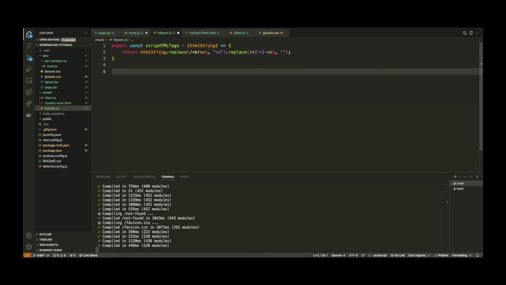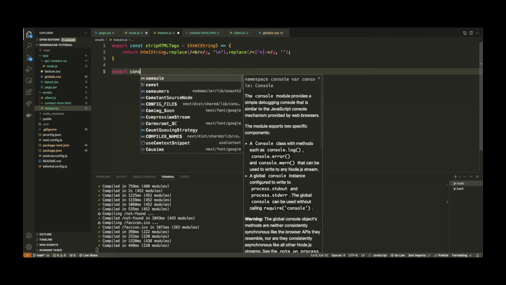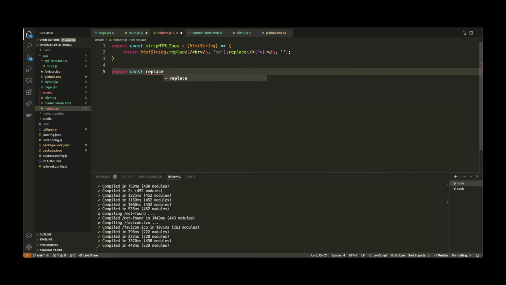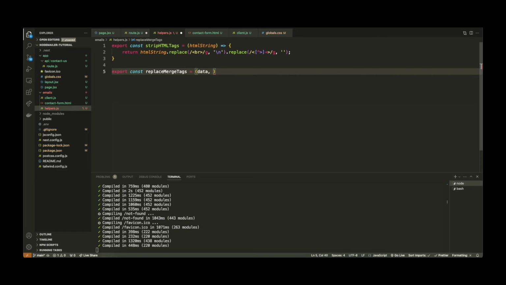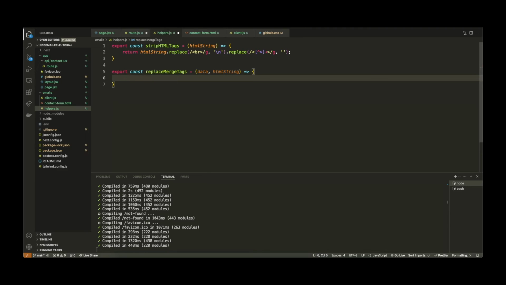Cool, so this function is done. The last function we need to export const. We're going to call this one replace HTML. Actually, we're going to call this replace merge tags, because remember, we need to replace those double curly brace tags. We're going to set that equal to, this is going to take two arguments. It's going to take the data, so the actual variable values as an object, and it's going to take the HTML string. That's going to be an arrow function as well. And we're going to open up our curly braces.